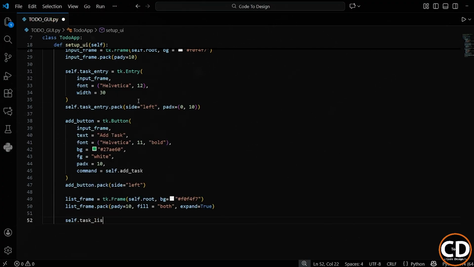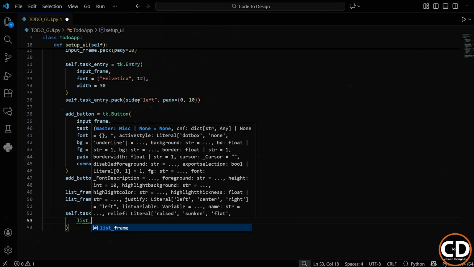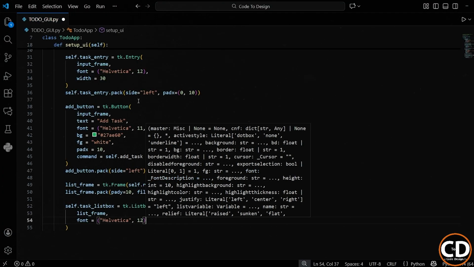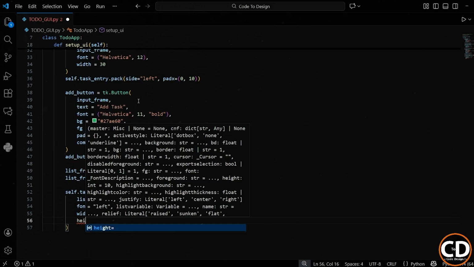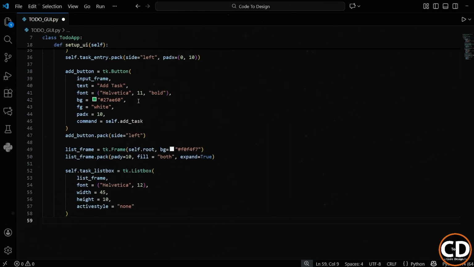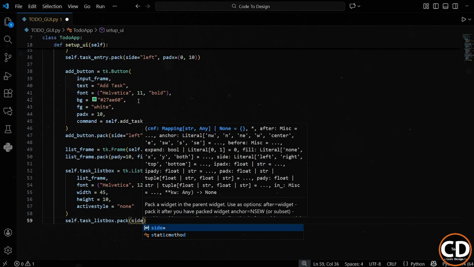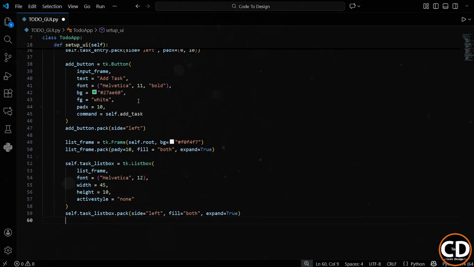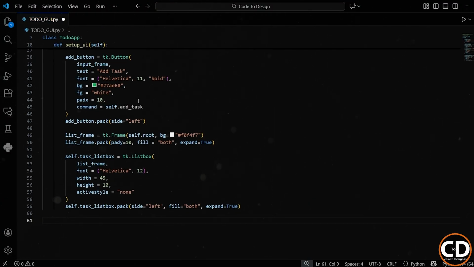Inside this frame, we add a listbox, and we store this in self.taskListBox. Now, this will be used to display all of our tasks. We set the font to size 12, and we give it a width of 45 characters and a height of 10 lines, so it looks like a proper list section. We also set activestyle to none, which removes the default highlighting style and makes the selected line look cleaner. Then we pack this listbox to the left side of the frame, and again allow it to expand and stretch using fill equal to both and expand equal to true. This makes sure the listbox grows nicely along with the window size constraints, rather than staying small.